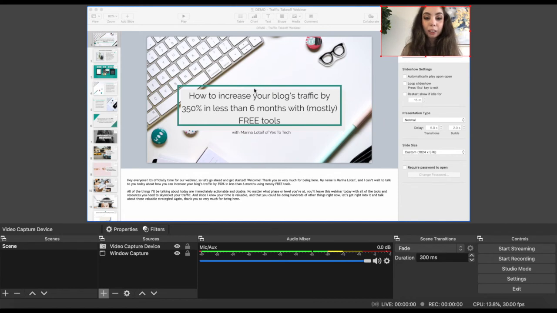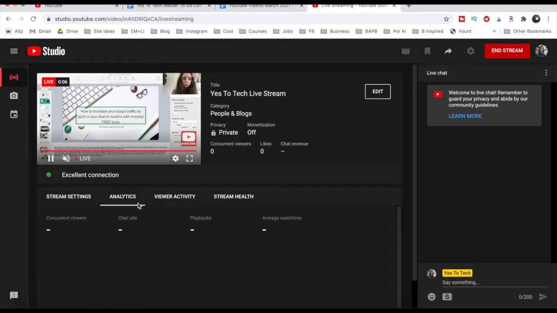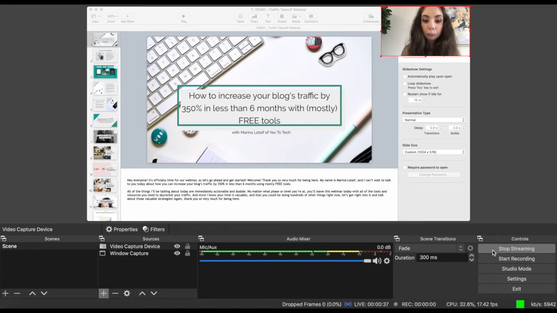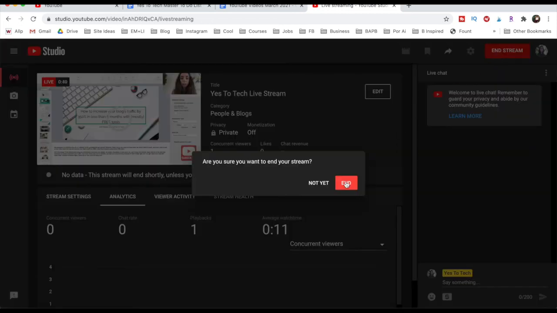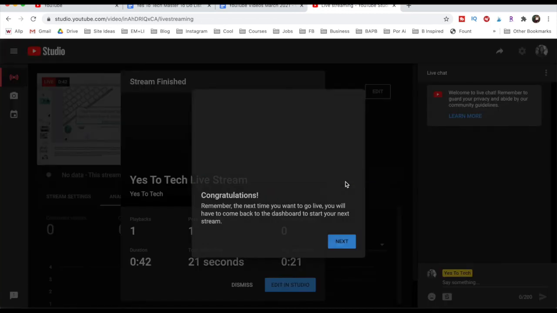Once you have finished setting up OBS for your webinar with all of the sources you wish to add, click on Start Streaming on the right. Now if you head over to the Stream tab we were on previously on YouTube, you'll notice your OBS live stream in action. Once you're done hosting your webinar with OBS, click on Stop Streaming on OBS, as well as on End Stream, and then on End on YouTube.